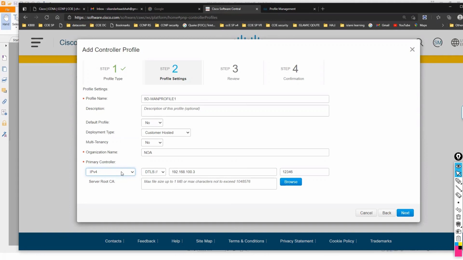Basically, all the vEdges will be built in or integrated with these configs to connect to this vBond device automatically. In my case, I'm using the IP, so we need to provide this information. Just provide it. We are using the customer hosted option. Click on next.